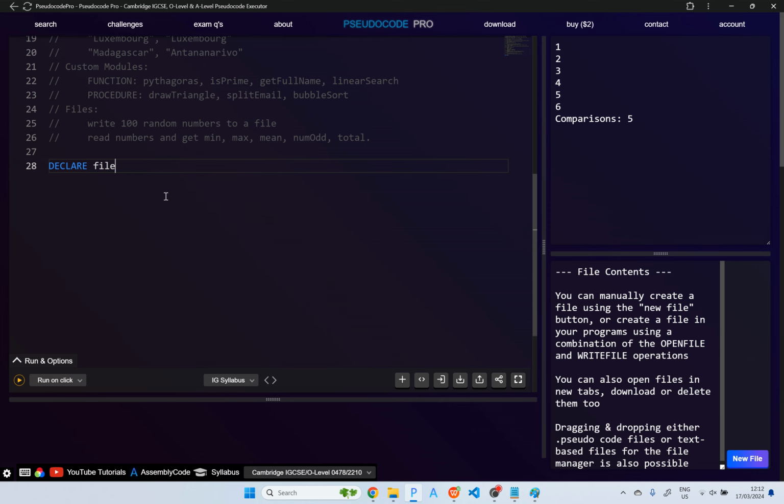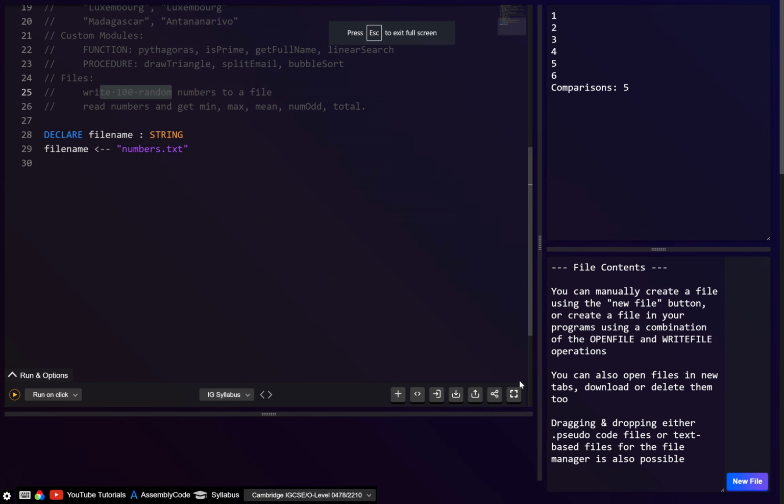So first, let's declare, maybe call it file name. Let's say it's going to be a string. And let's say file name, we can just call it numbers.txt, because the first one we just want to write 100 random numbers to a file. And let's just maximize that.